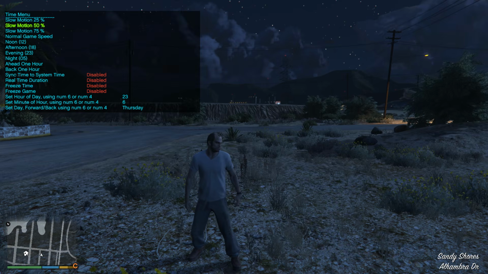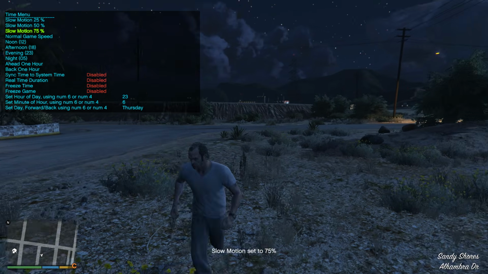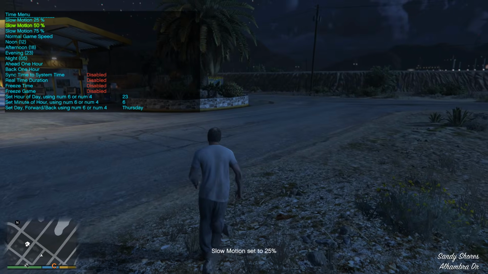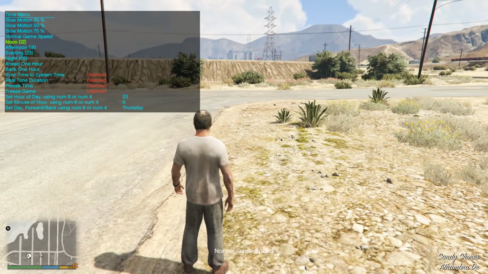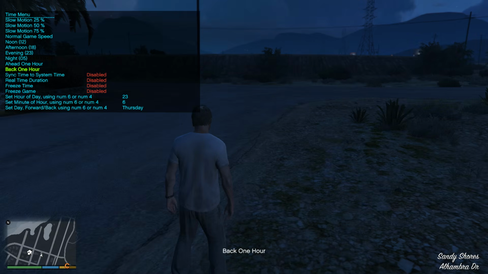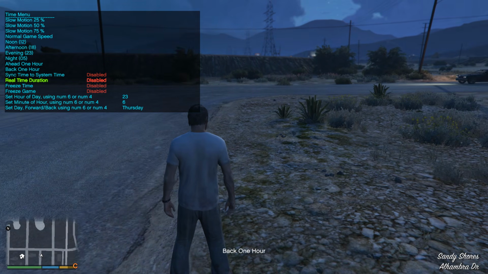You can do slow motion, you can do normal game speed, slow motion right there. That will do 50% game speed, 25% game speed, and then normal game speed. This will also change the time of the day: noon, afternoon, evening, night, ahead 1 hour, back 1 hour. This will sync the time of the game with your computer. You can also put it in real-time duration if you like. See that?